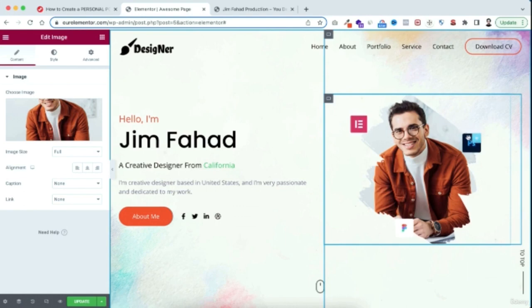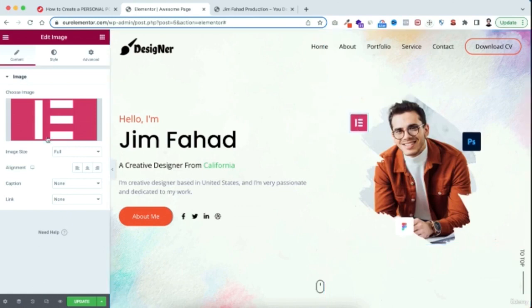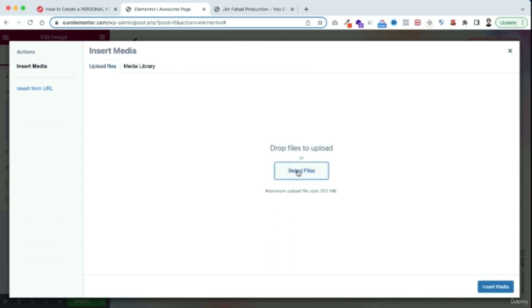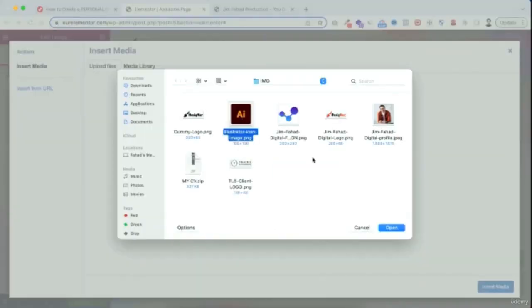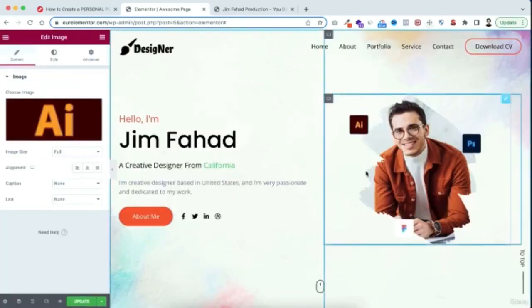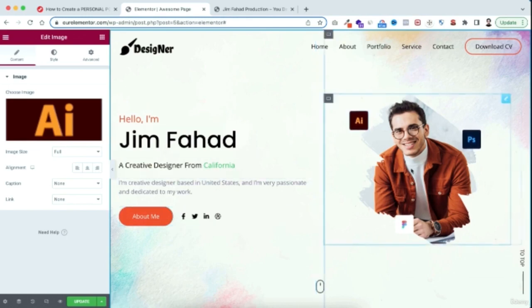And then if you want to change any of these icons, because of course all of you are not a Photoshop expert or Figma expert or Elementor expert. So let's say if you want to change this Elementor icon with any other icon, just click on this icon. Again, to change it, just click on choose image, go to upload files. From here, click on select files. I'm selecting Illustrator icon and click on open, then click on insert media. By the way, I will show you very shortly how to find this type of icons or icon images from free resources. So we're done with the beautiful banner area.